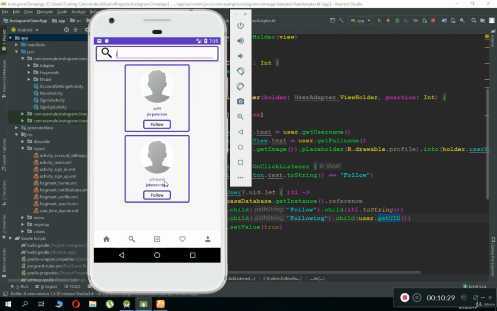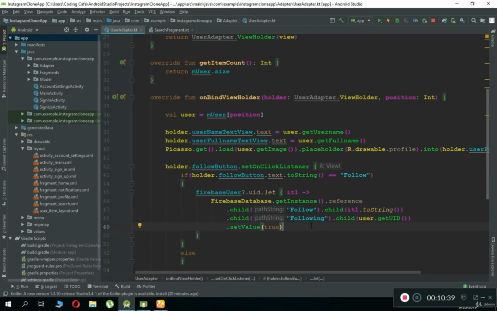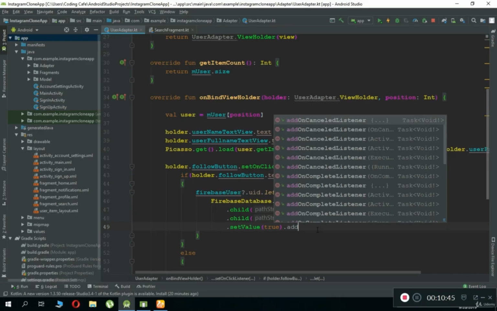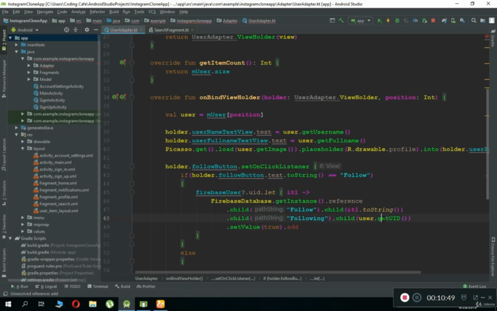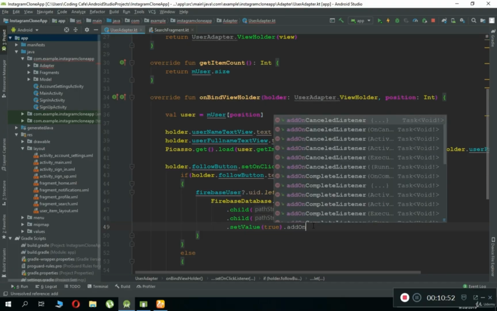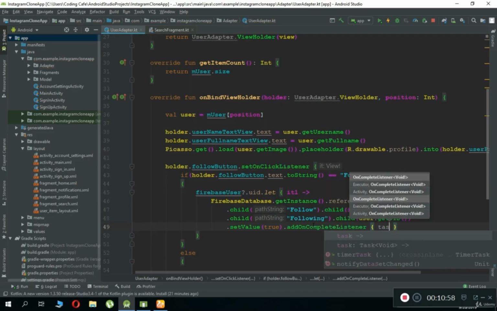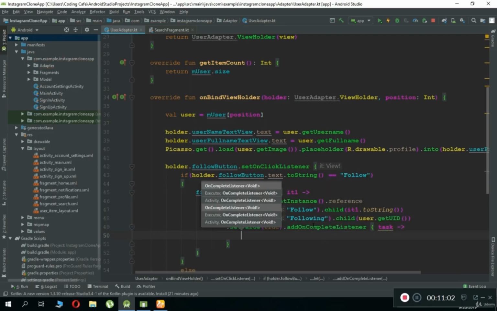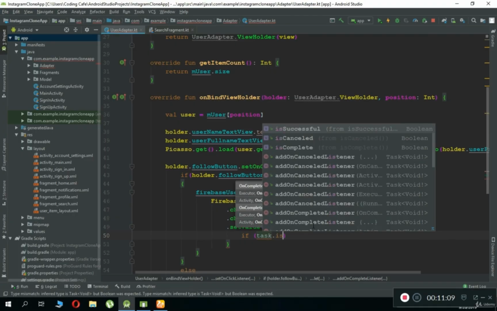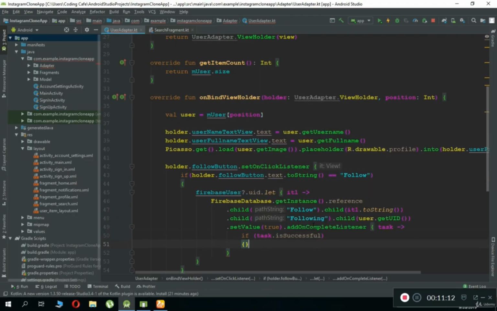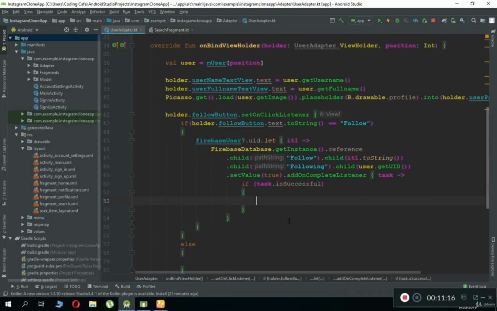It is that simple. Now the next thing is to save this to the follower list of the person whom we are going to follow. This is very simple. We can say .addOnCompleteListener. If this task is done successfully, which means this person is added successfully to my following list, then next we can say addOnCompleteListener, which is this one, okay? We can say if task.isSuccessful, then we are going to add this person also in the follower list of, for example, Johnson Wright.